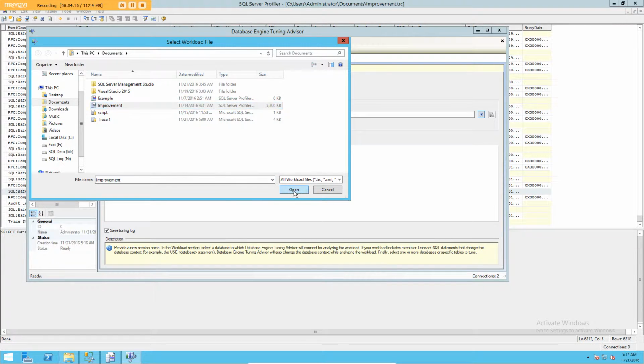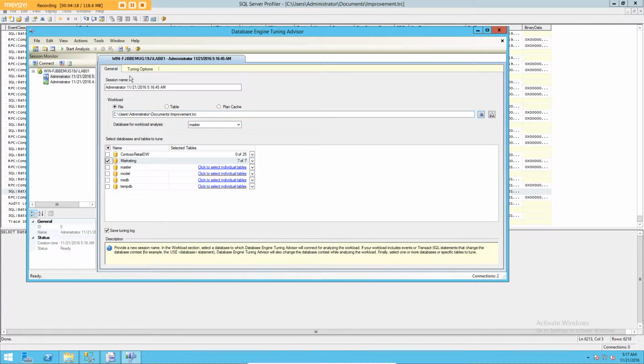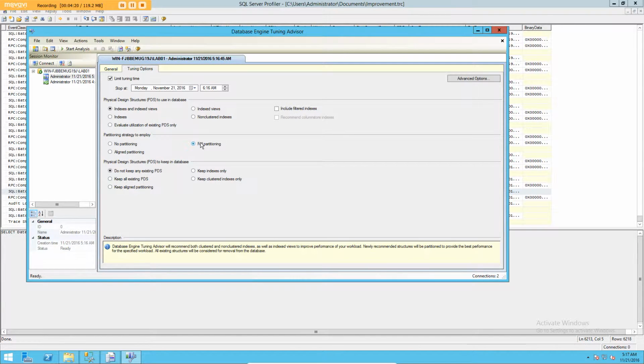So here's one I captured earlier. And I'm going to say I want to do some tuning. I want to see what would happen if I had better indexing, better partitioning, better structure. Basically, based on what it's captured in terms of queries, could I get better performance? What are the suggestions?